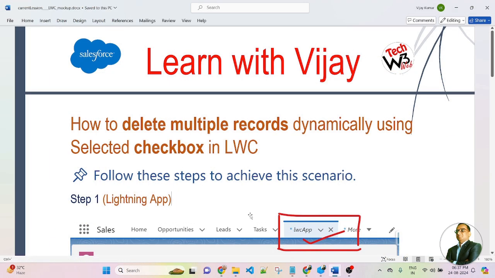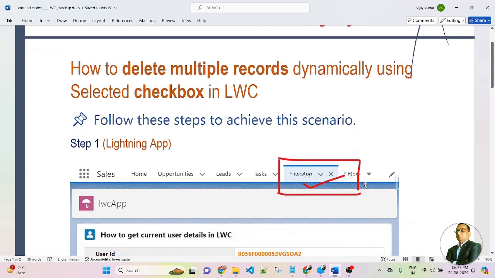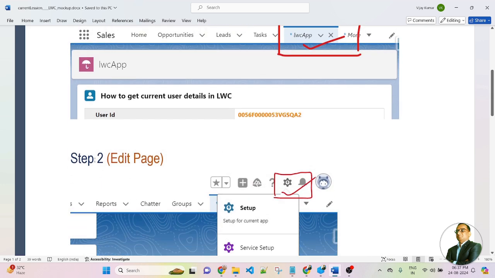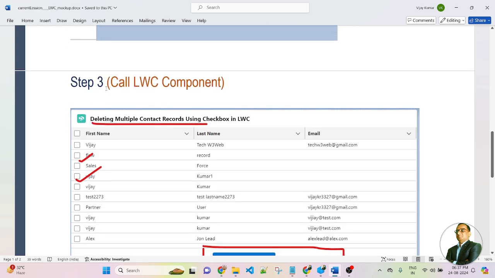In this lesson, we will be learning how to delete multiple records dynamically using selected checkboxes in an LWC component. So friends, follow these steps to achieve this scenario. We need to follow three steps: step number 1, step number 2, and step number 3.